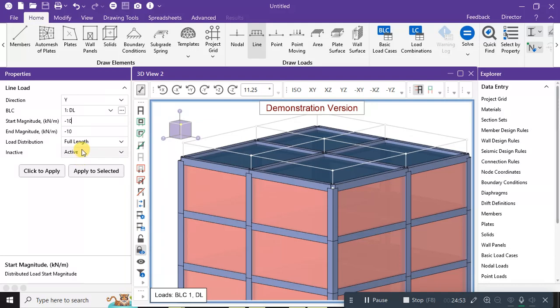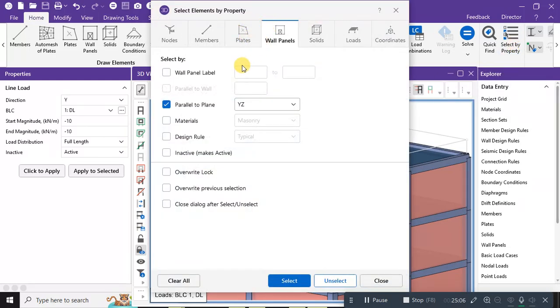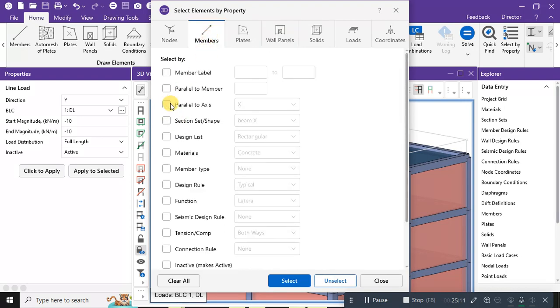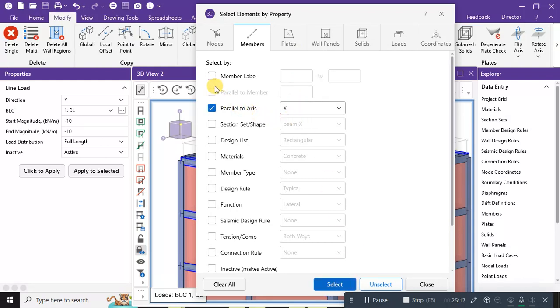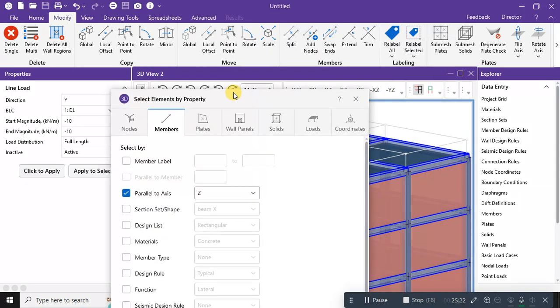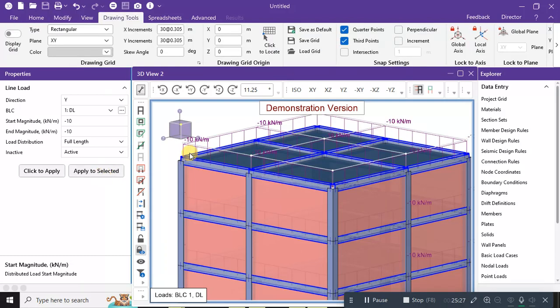So applying the full length. Okay, now I will apply to the selected. For applying to the selected, select by property. Now let me click it here and select all the members. Uncheck it, go to the member, select all the members parallel to x-axis, select it, then select all the members parallel to z-axis, select it. As you can see here, all members are done. Now they got selected. Now simply click on apply to selected. So this is how my load got applied.